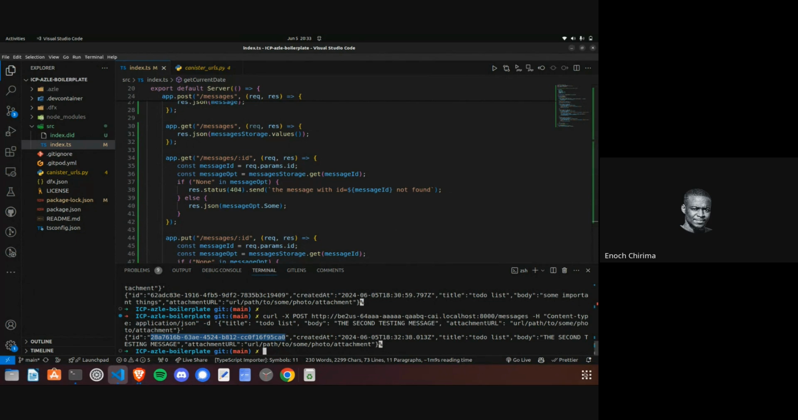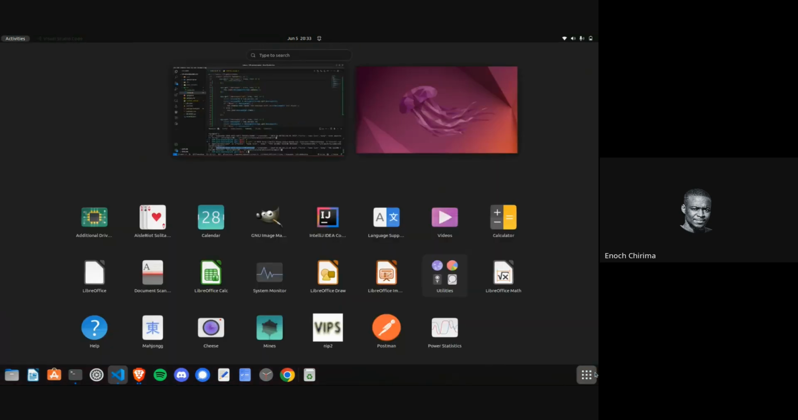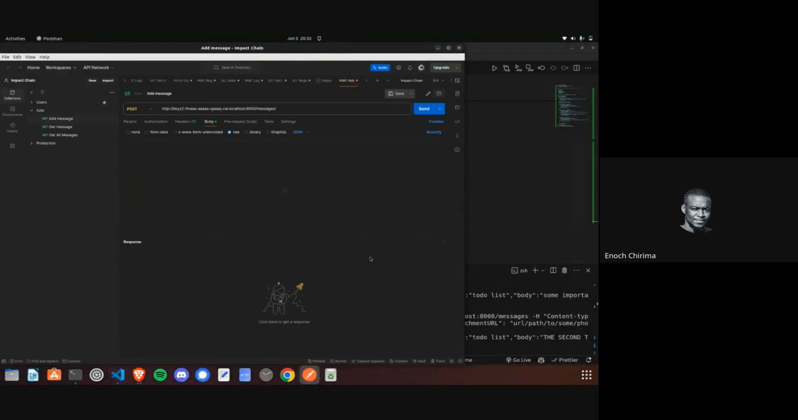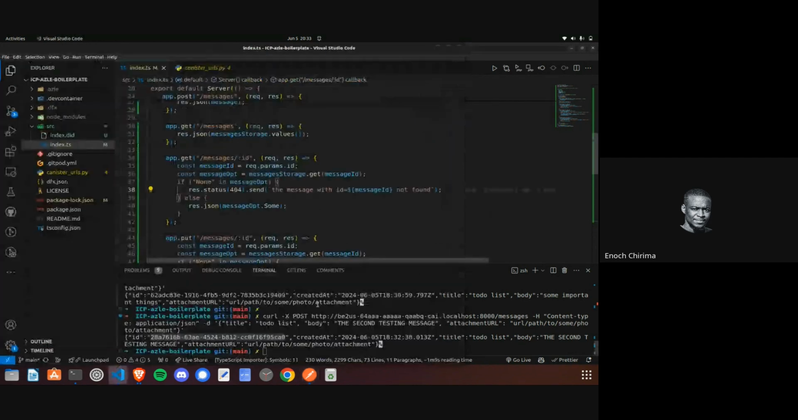Yeah, and if you really want to do some further testing, you can also use Postman, right? You can also use Postman. Okay. Yeah, I just need to update the ID.